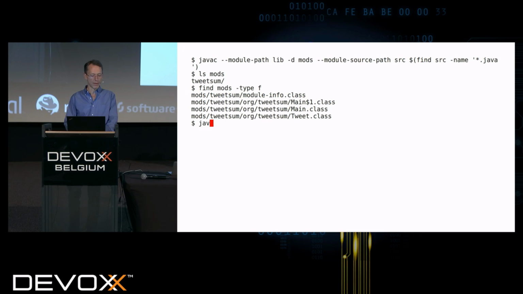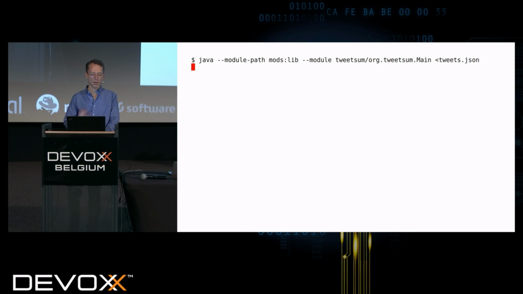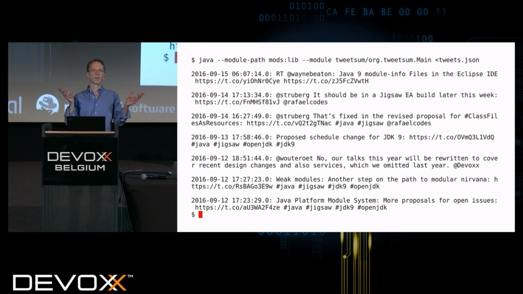And now I can finally run this stuff. Module path lib, and of course I need to tell it where the modules are. I tell it what module to run. It's going to be the tweetsum module. Within the tweetsum module, I need to tell it where the main class is. So the main class is org.tweetsum.Main, and I give it the input file, and boom, pretty list of tweets from a tiny modular application.